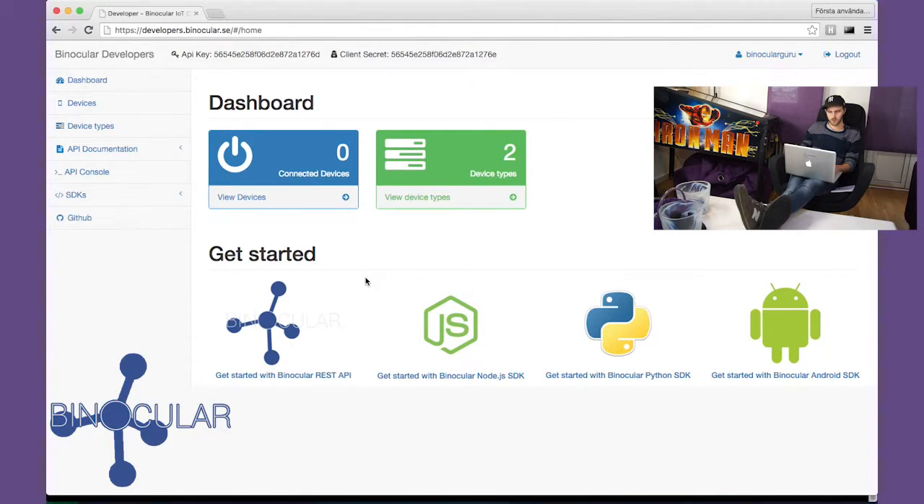So now that we are at the dashboard, you can see the various options you have here. You can see the connected devices, which are 0 right now. We have device types, which are basically an abstract model which you connect a certain device to. We have various SDKs. We have a Node.js SDK, a Python SDK, and an Android SDK. And you can obviously just use the Binocular RESTful API. The SDKs are basically just wrappers for the RESTful API.